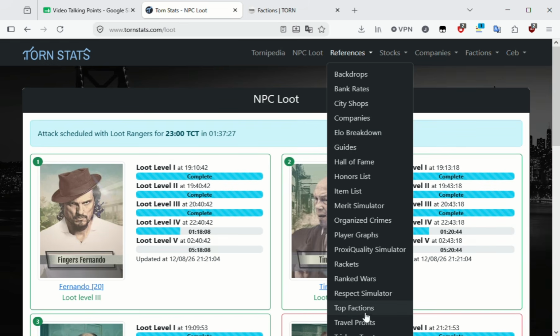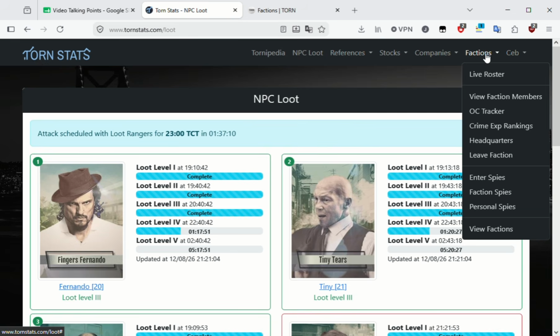Prox Equality is a really good simulator to be using a lot of the time. The organized crimes information is good. I haven't really used the merit simulator. I use another site for that, but I do know people that use that. But there's a lot of information in here that is very useful.